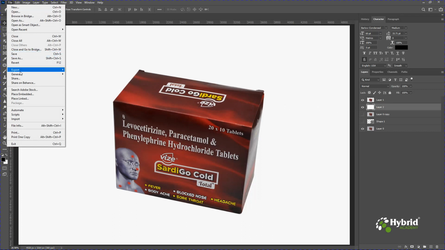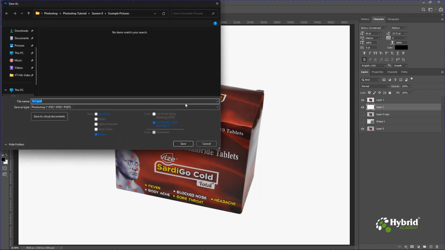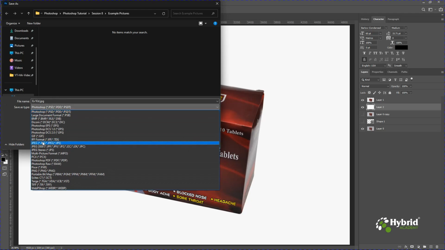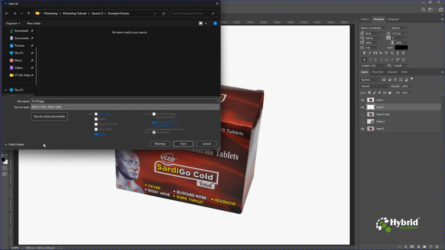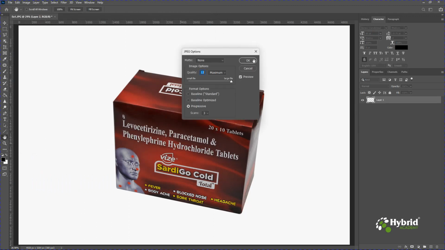Let's try to export this, or we can even save as. I will save it as example1ed.jpg. You should always keep the PSD file saved so that in future if you have to make any changes to the same PSD, you can do that.